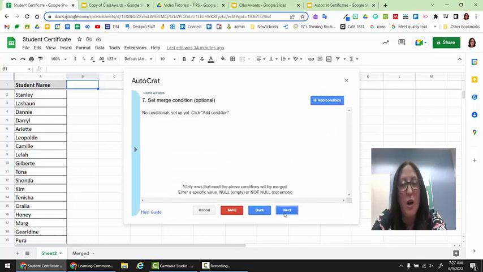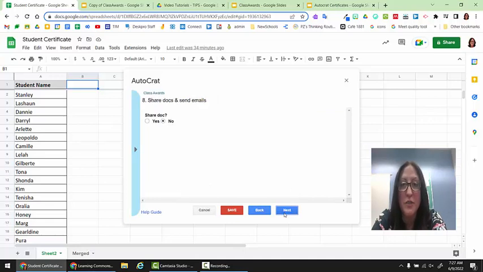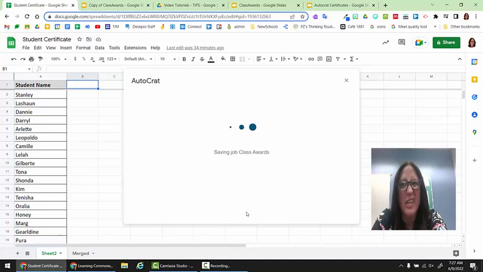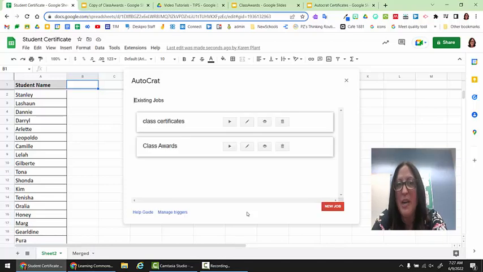We don't have to do all of these steps in Autocrat. We don't have merge conditions. We're not receiving information from a form. We don't need to share these because we're going to share them directly with students. We don't need any job triggers because we're not doing this timed. We don't have extra information coming in. Once we've saved that job and everything looks tickety-boo, now we're ready to push play and run the job.